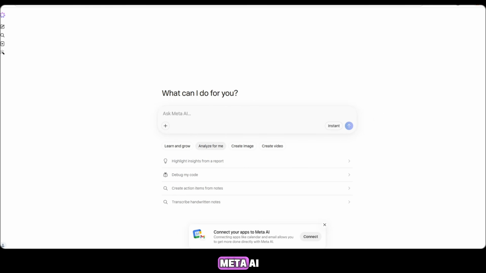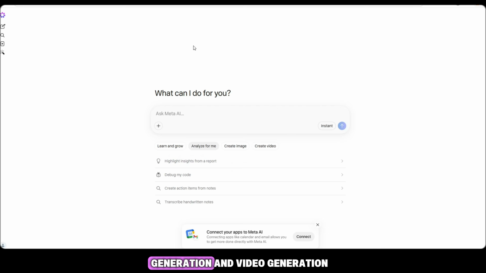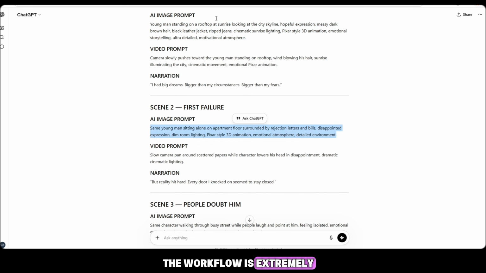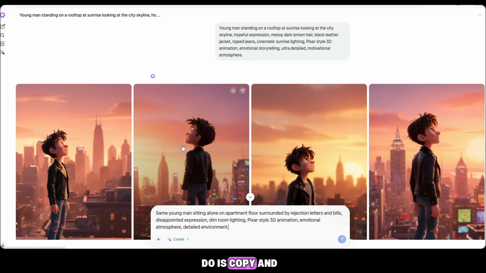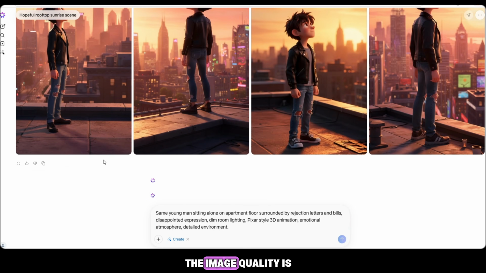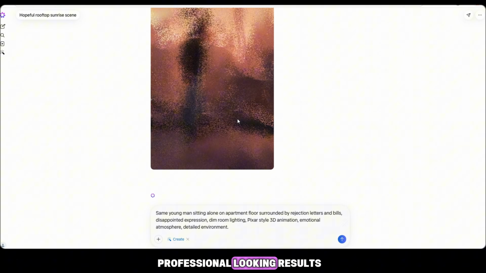Now let's come to Meta AI. Why do I use this tool? Because both its image generation and video generation features are amazing. The workflow is extremely simple and beginner-friendly. All you have to do is copy and paste your prompt, and within a few minutes your image is ready. The image quality is very impressive, with detailed visuals and professional-looking results.